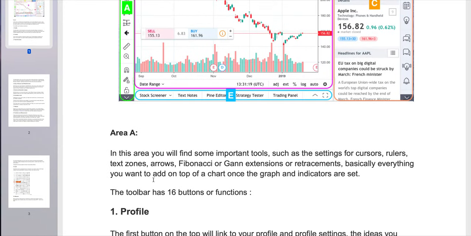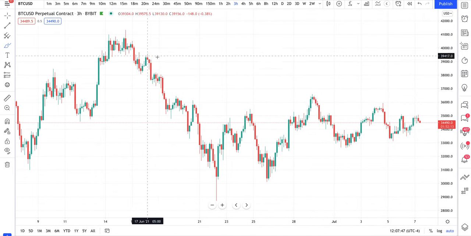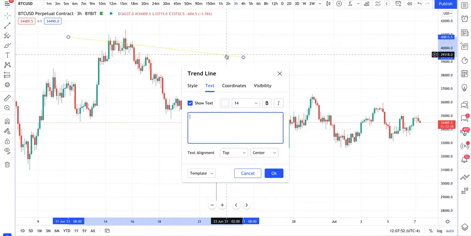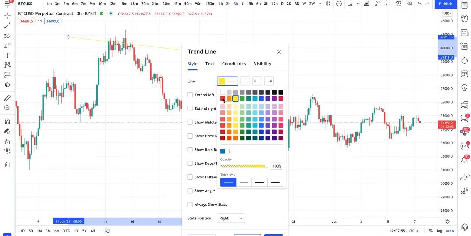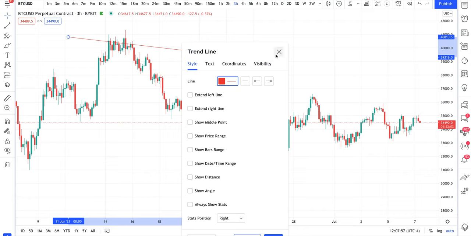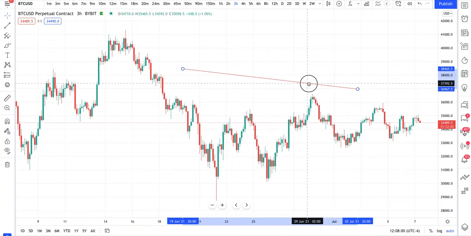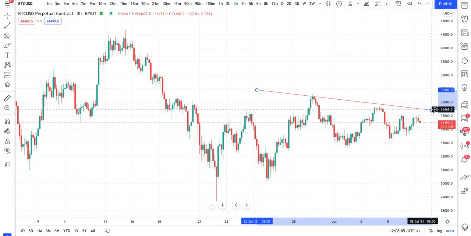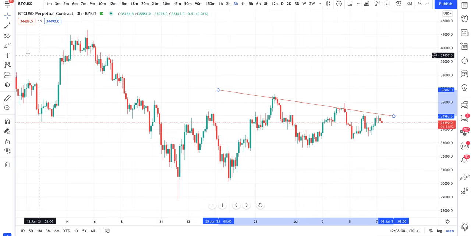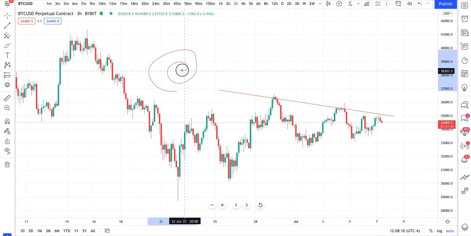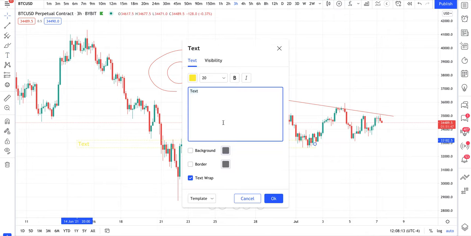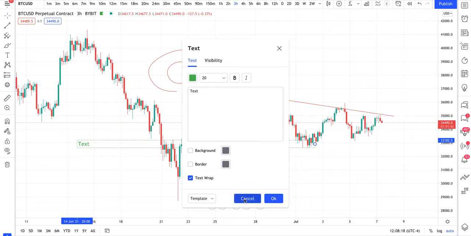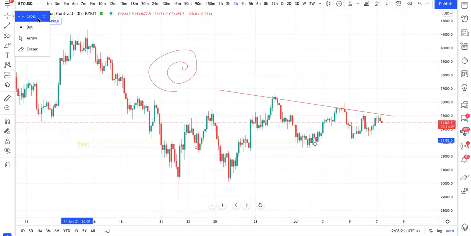So this area A, when you're looking at your chart and you're looking at the price action, to do technical analysis, we're going to want to do things onto the chart like draw trend lines, for example. Let's change the color here, make it red. If we notice that there's some kind of trend line forming, like let's say right here, perhaps we have a trend line. All these tools, drawing on our chart so we can make nice spirals right here, or typing something on the chart, this is going to be found over here on this left menu. So let's go through what exactly everything is and how you're going to use it.